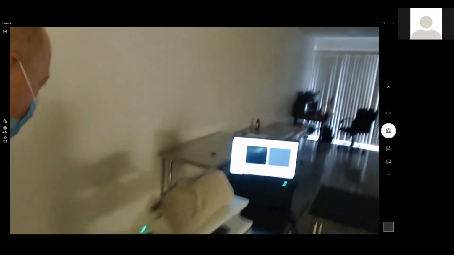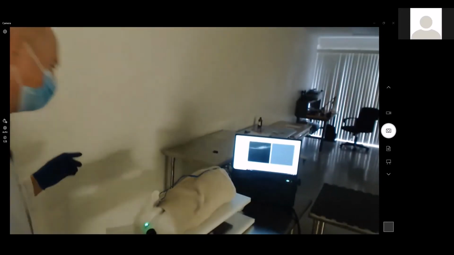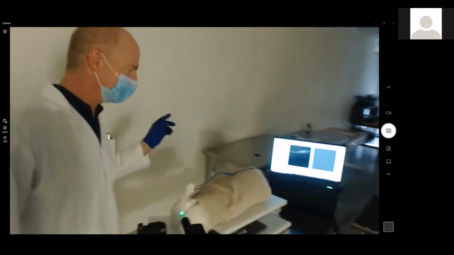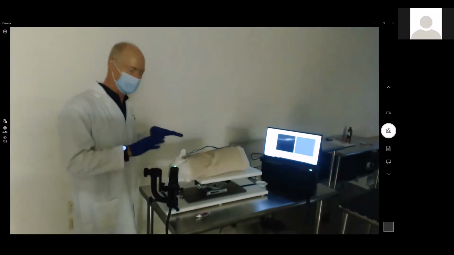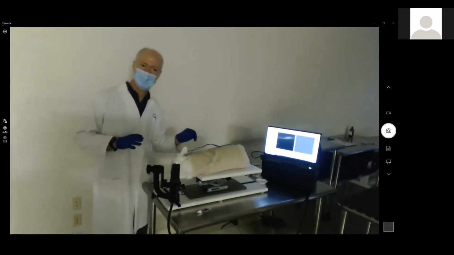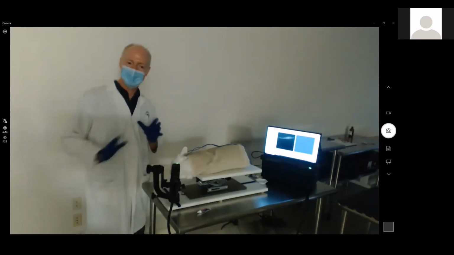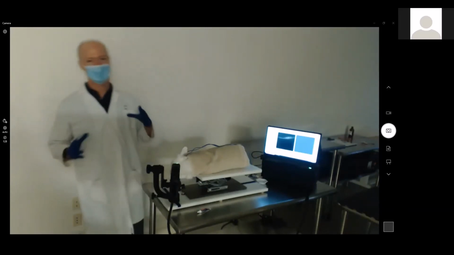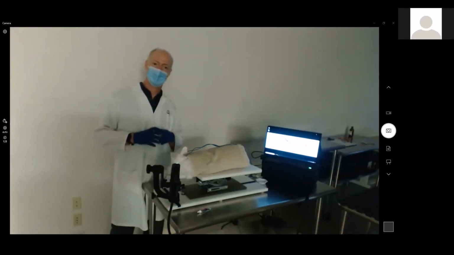Now, one of the things that we can do, I'm going to probably move on off the rabbit. We're going to go ahead and start to wake her up, and we're going to do an awake OCT. Awake OCT is by far one of the most challenging things you can do in imaging.